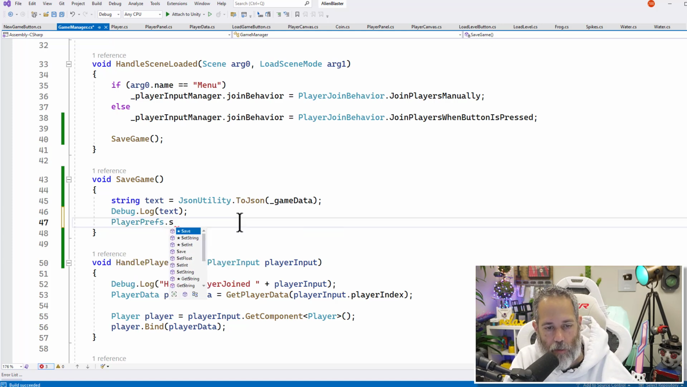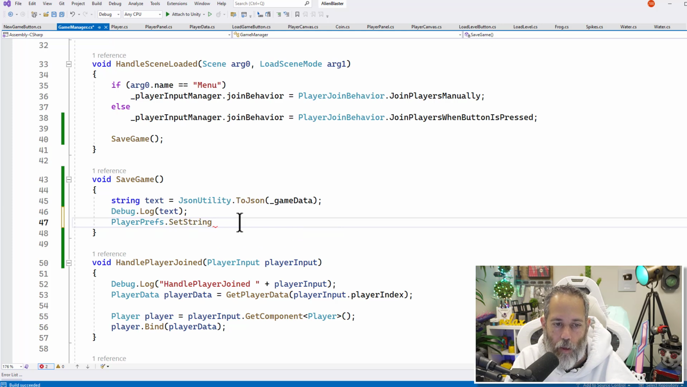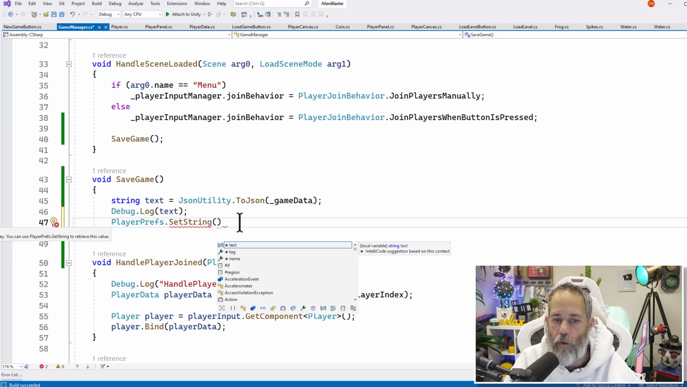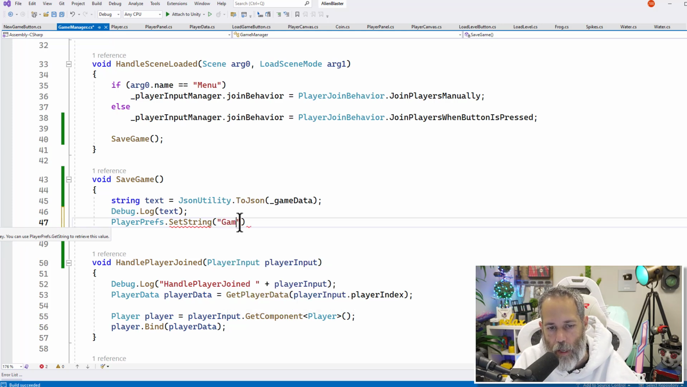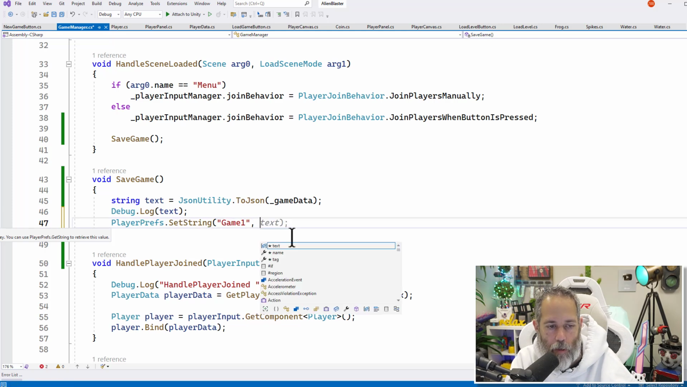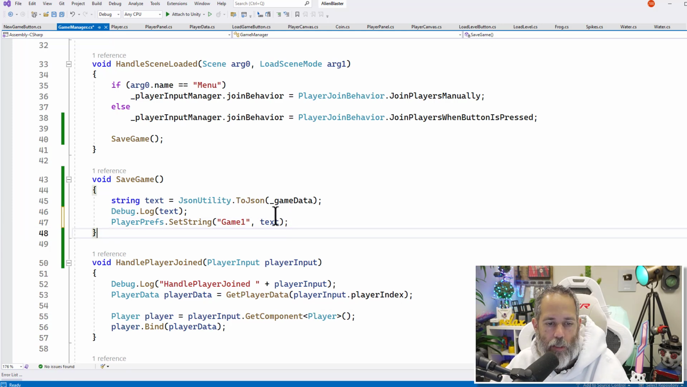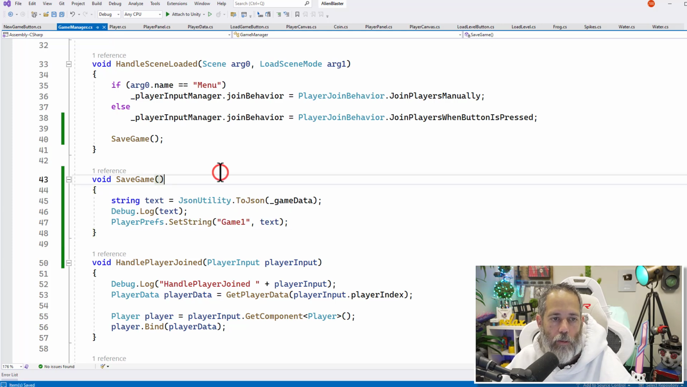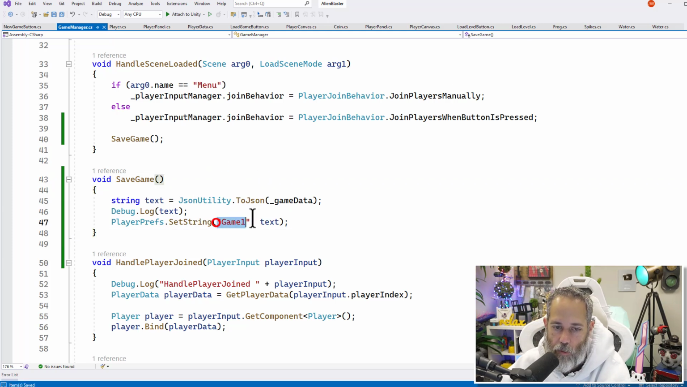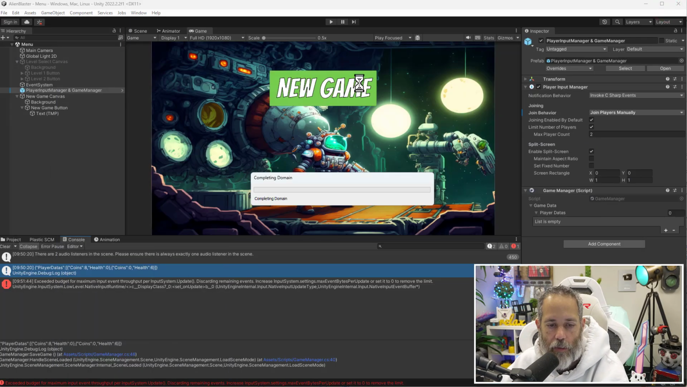dot set string. And then we need to give it a name for our game or a name for our data that we're saving off. So I'm going to call this game1 with no spaces right now. And then we'll add a comma and our parameter that we want to save off, which is our text, which is just our JSON saved text data. So this is going to save all of our game data off onto our system locally. Let's save, and it's going to save it all into this game1. So every time we save, we're going to be resaving over the existing save game.